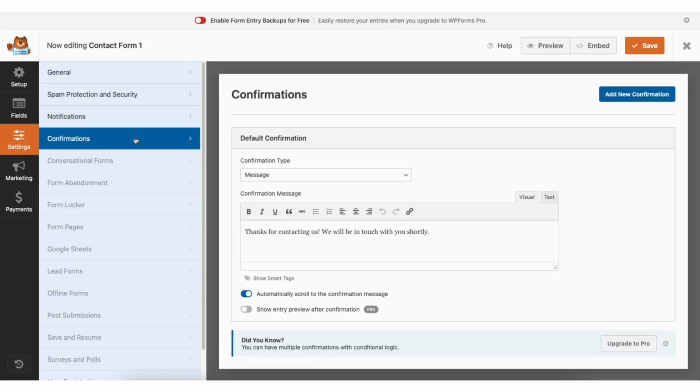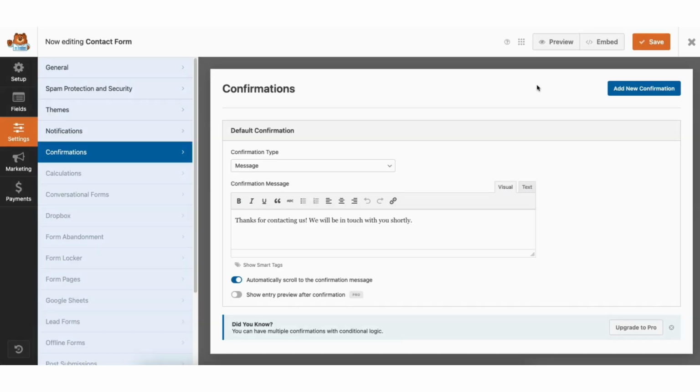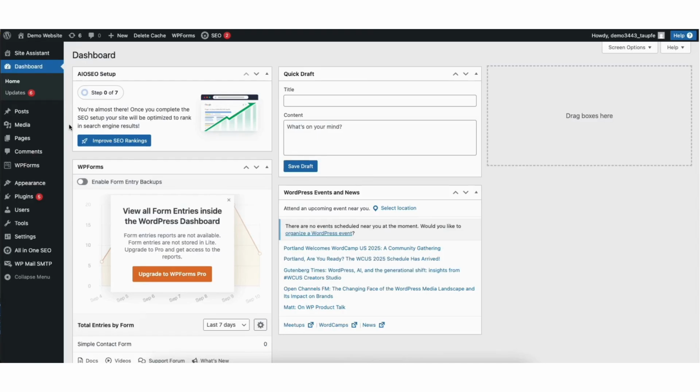And the confirmations is where you can put in a confirmation message that shows to the person who filled out the form. Click Save to save changes. When you are done, click the X button. Now let's get to know the WordPress dashboard better.